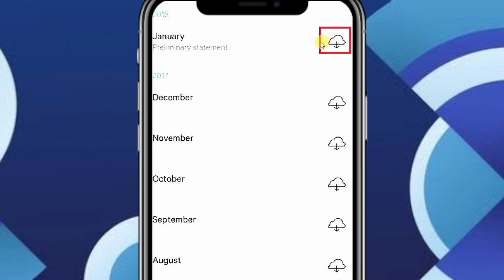Now you're taken to a section specifically for your statements. You'll notice a drop-down arrow situated near your current balance. Tapping on this arrow will reveal a list of all your available statements. If necessary, select Balance Statements again to ensure you're viewing the correct list.